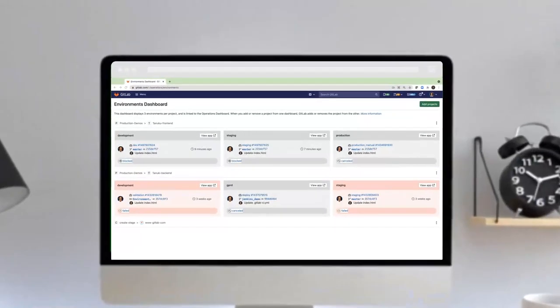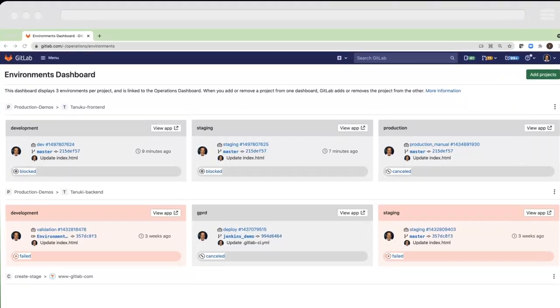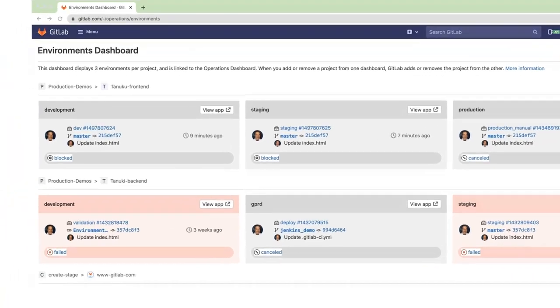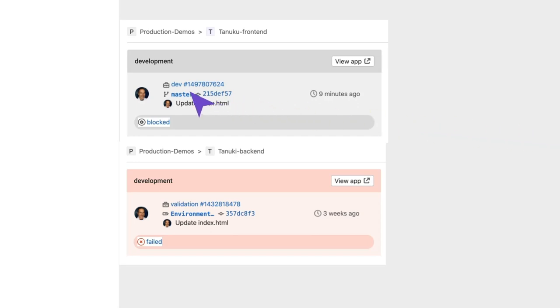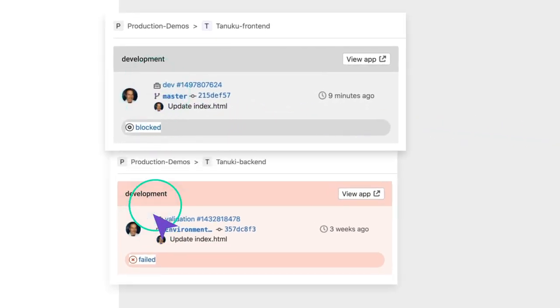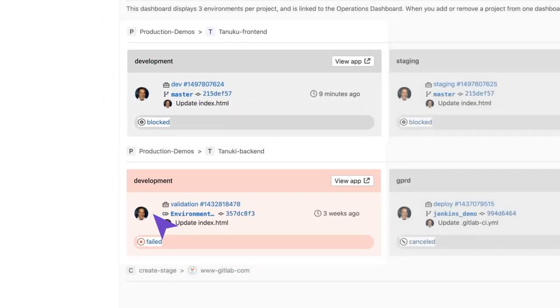The Environments Dashboard is a cross-project and environment-based view, which helps you to see from a single location the status of environments from the different projects, saving you a ton of time. In my dashboard, I have two projects, Tanuki Frontend and Tanuki Backend, and the dashboard automatically added those environments as part of those projects.